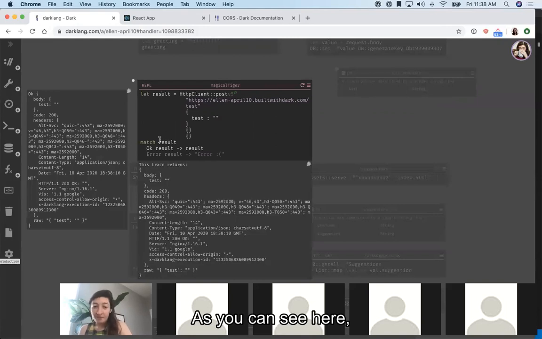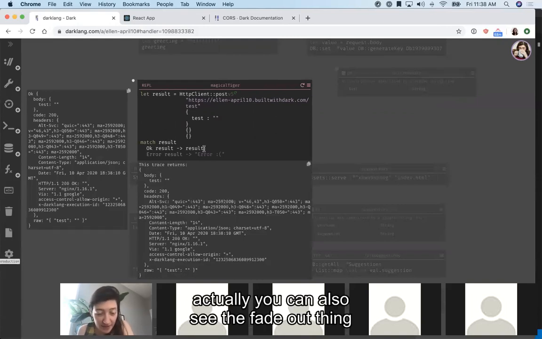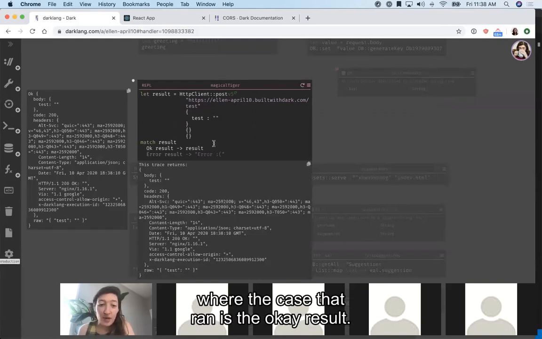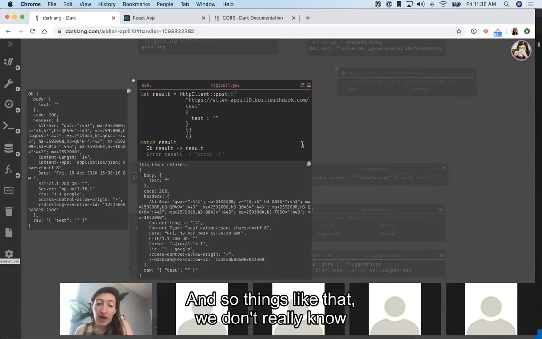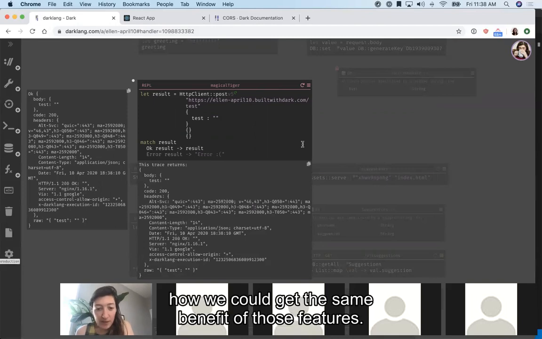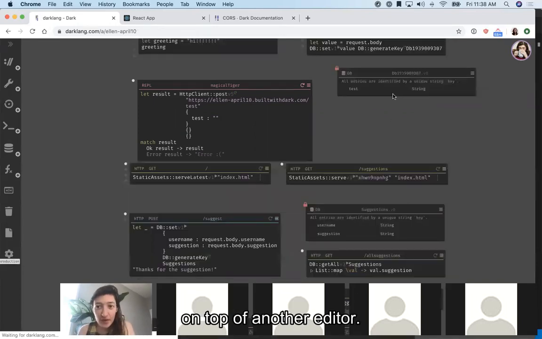As you can see here, you can also see the fade out thing where the case that ran is the okay result, but now I've actually been able to handle the errors myself. Things like that, we don't really know how we could get the same benefit of those features while just adding a plugin on top of another editor.